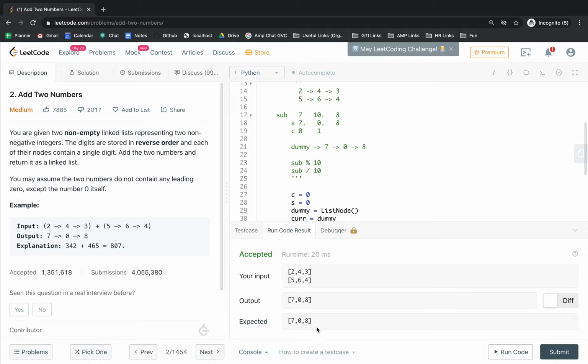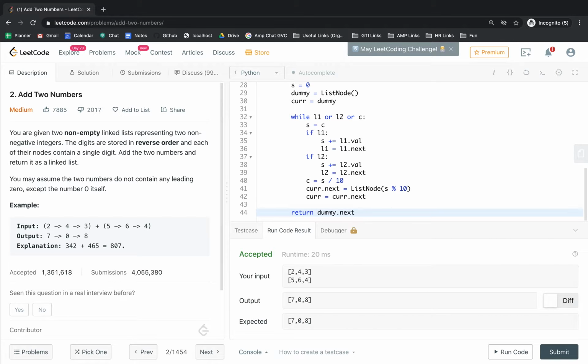All right, so it worked for this basic example. Let's see here, was there anything else I was going to cover?